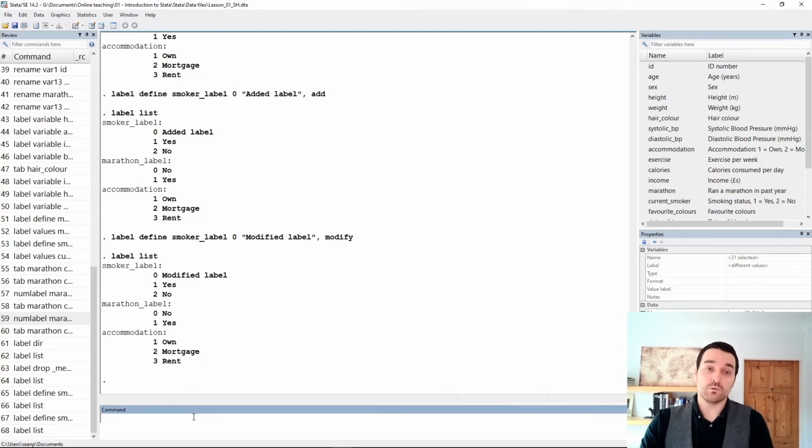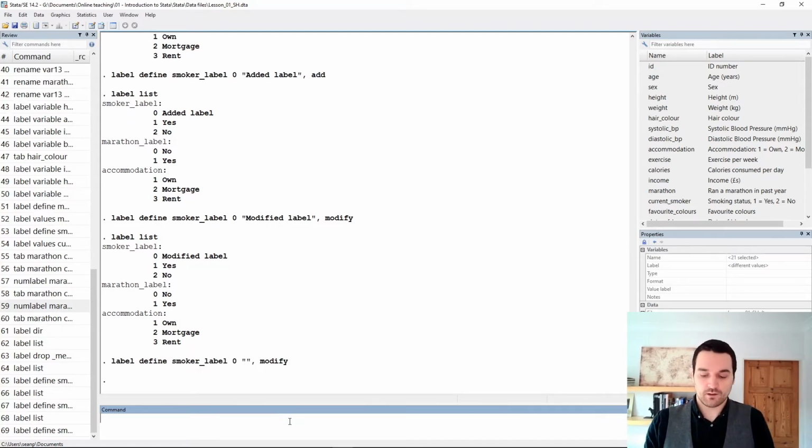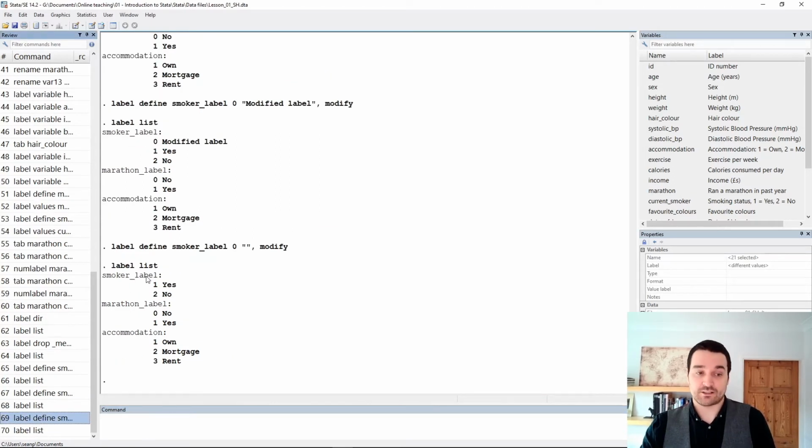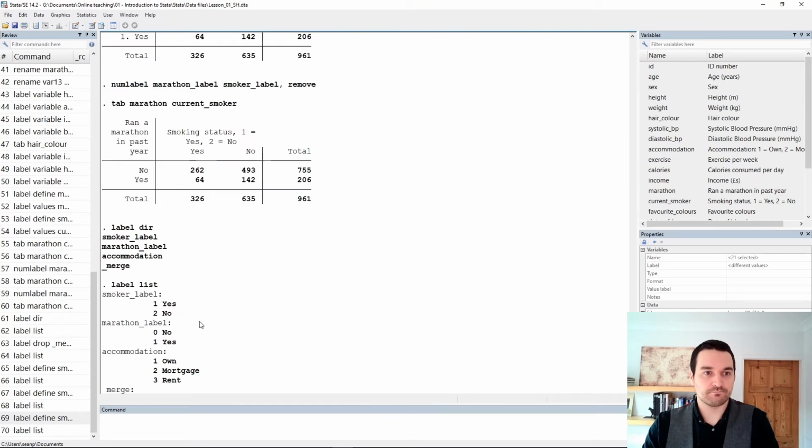Finally, we can remove number label pairs as well. So again, it's the label define command with the name of the existing label, and it's a modify again, but this time we're defining the value of 0 to be a blank string, and this means to Stata remove this value entirely. We no longer want this value to mean anything. Label list, and it's gone entirely. So that is, I think, everything that you hopefully want to know about labels.